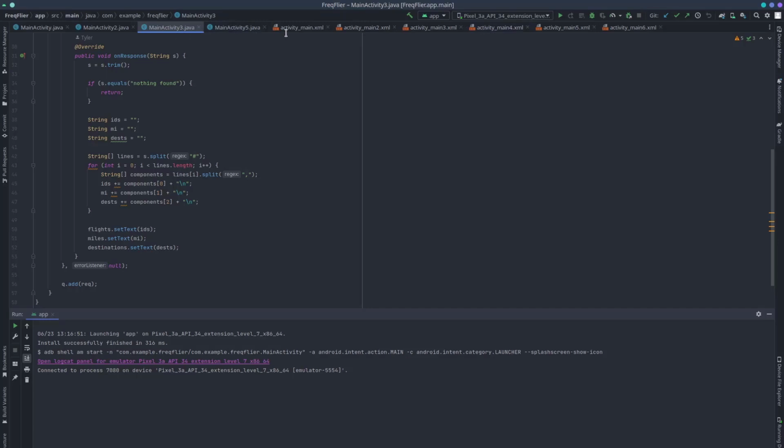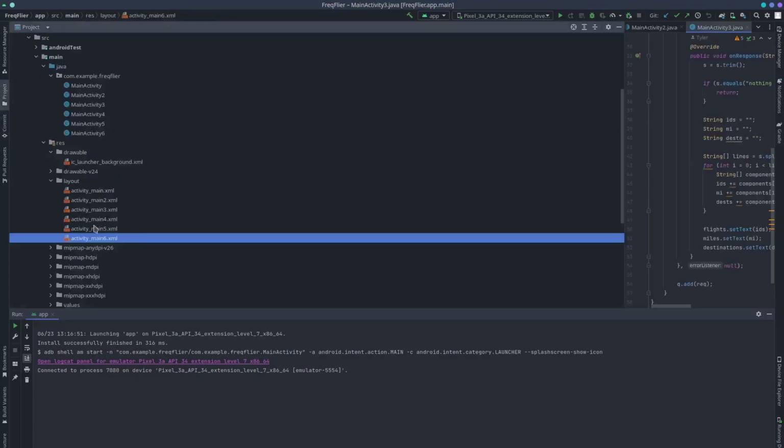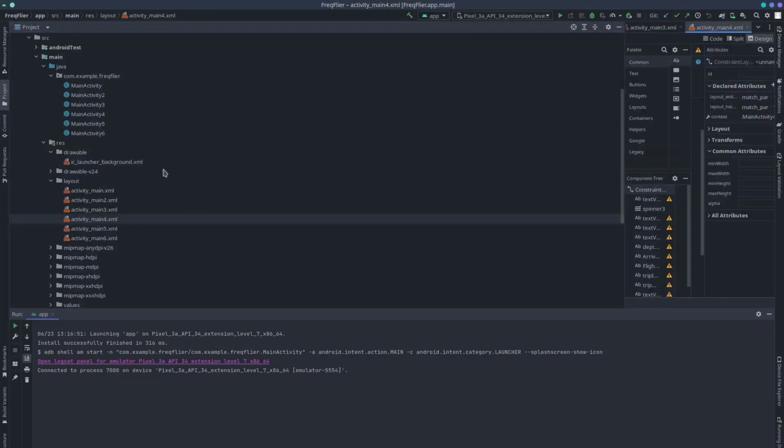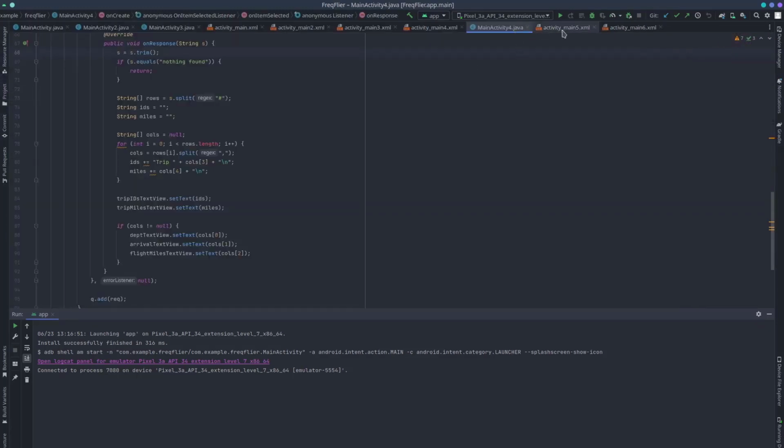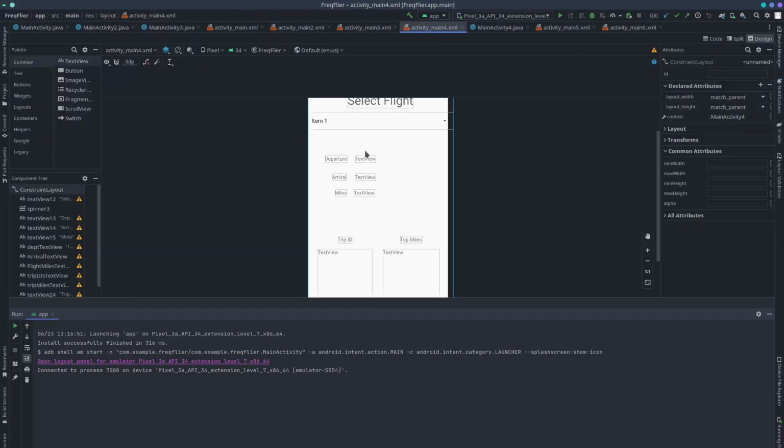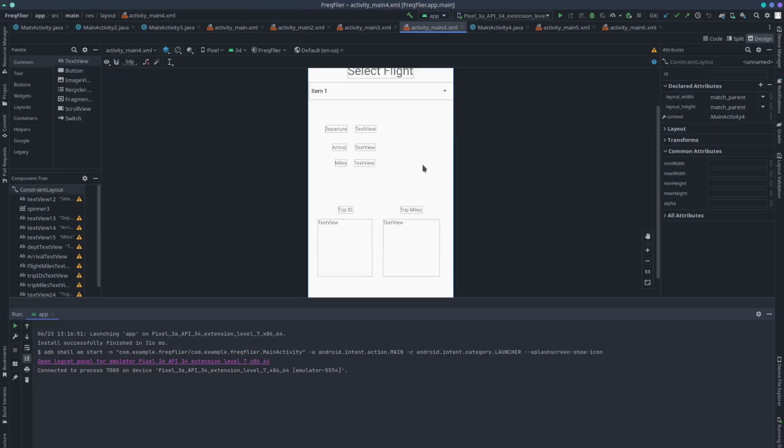Activity 4. I don't have it open. Hold on. In activity 4 the user will be able to select the flight, and it will have its departure, arrival information, and total miles, and it will give the trip ID and its individual trip miles.